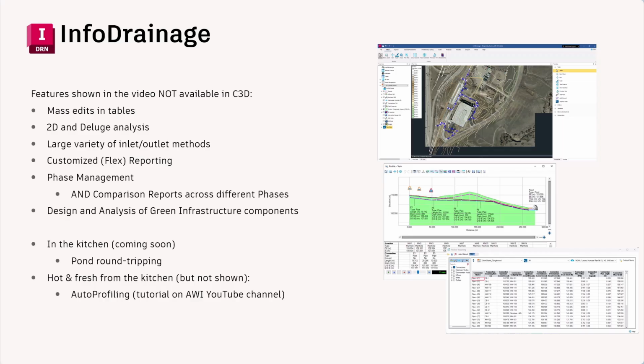One last thing before I let you go, we'll recap some of those features that were used in our demonstration that are not available in Civil 3D. I'll leave it to you to read through everything, but my favorites and where I see the most value as a modeler are the Deluge tool, the Pipe Design Wizard, and of course the Flex reporting. Anything that'll save me from having to fill out spreadsheets is such a time saver.